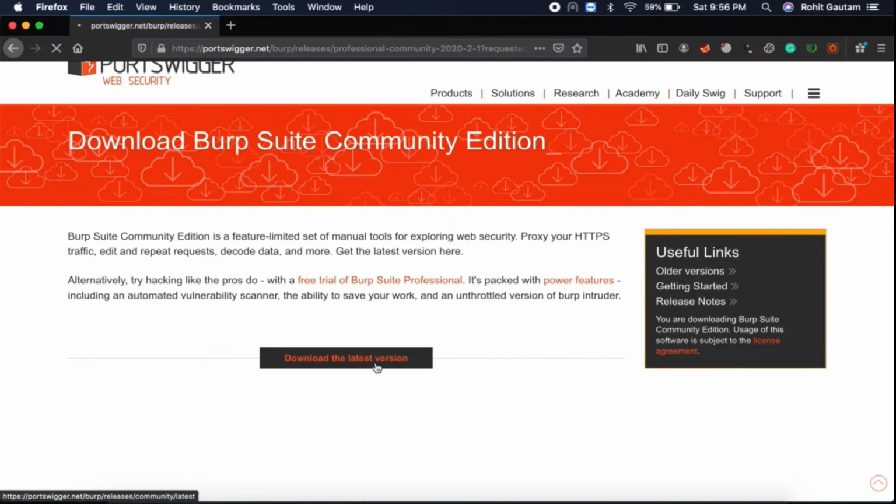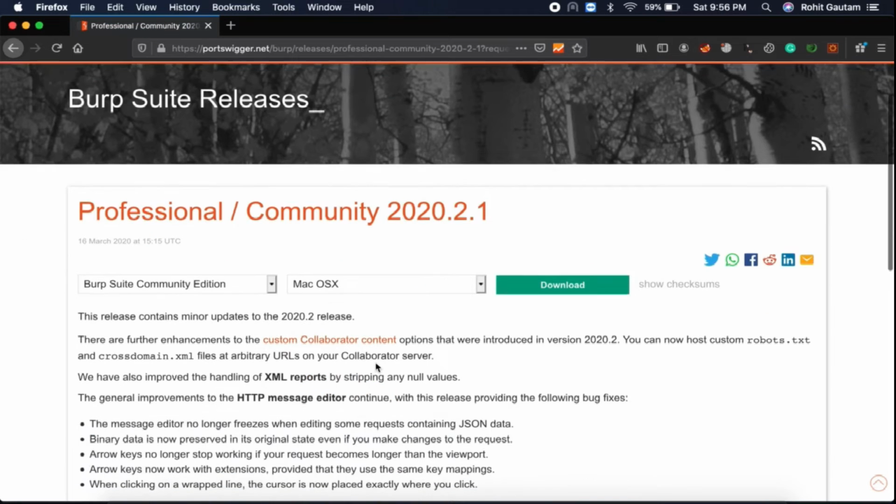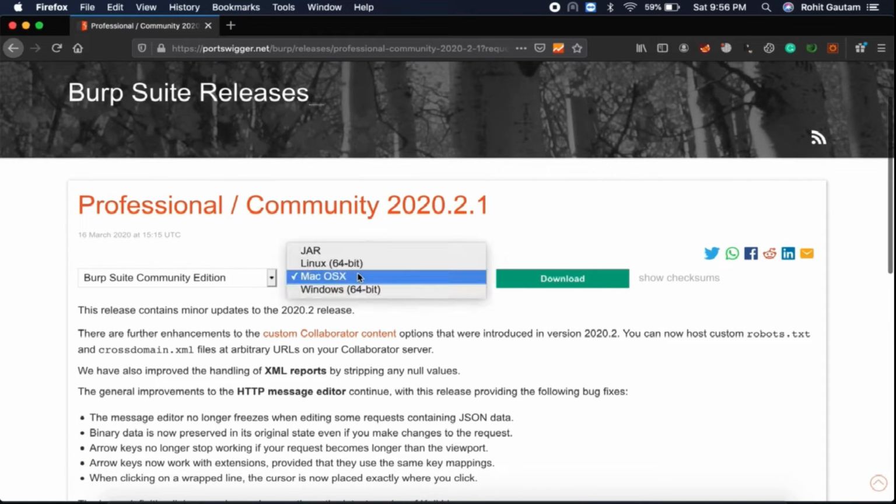After clicking there, you will see there is Download the latest version. So you can navigate here and click on Download the latest version. After clicking on this, you can choose the required Burp Suite release version for your computer. If you are using Linux, you can choose Linux. If you are using Mac OS, you can use Mac OS. If you are using Windows, then you can use Windows. If you want a compatible version which can run on all operating systems, you can download a JAR version, which can run through Java.